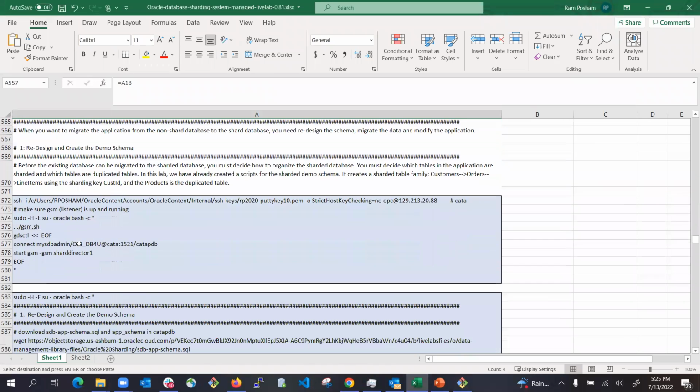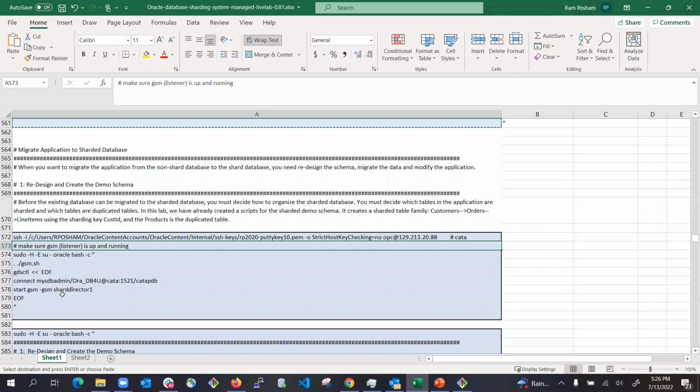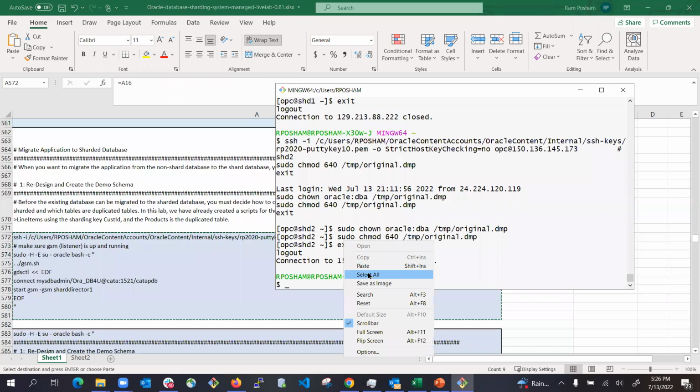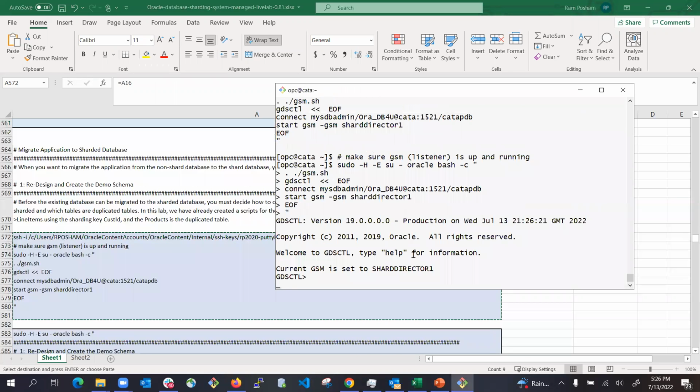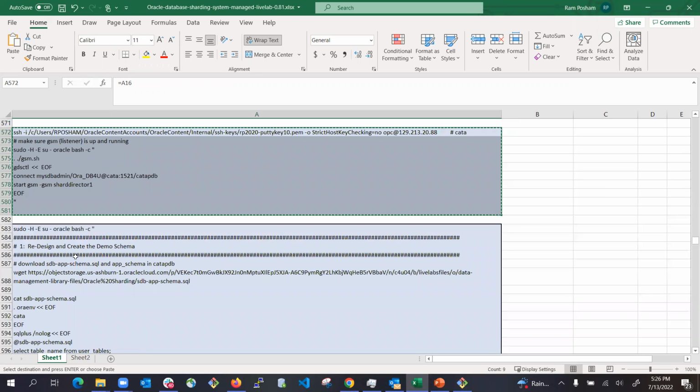Now what we are going to do is actually import this dump file into this one. Again, this checks whether your shard directory is up and running. Actually, you don't need to do that because we just started that, but anyway, let's run that. It's just checking if the GSM is, it says start actually. So you will get an error saying that it's already started, which is fine.